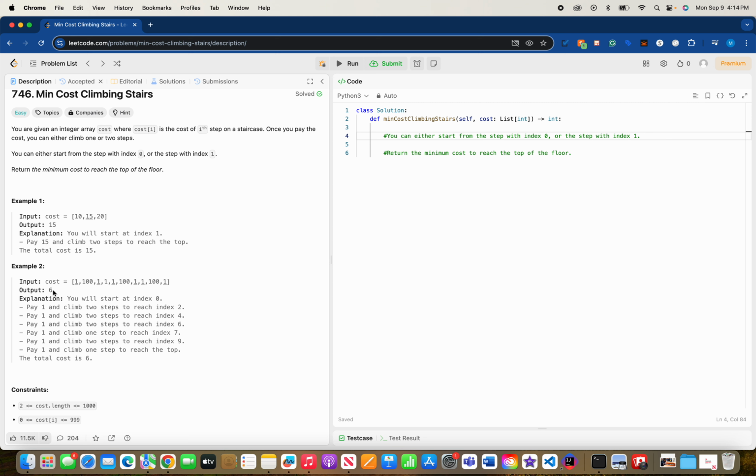Here it is 6. Basically, we're going to go all the way from here to here with the lowest cost. We have a bunch of ones, which end up adding up to 6, as we can see. I'll use this example to demonstrate how we got 6.